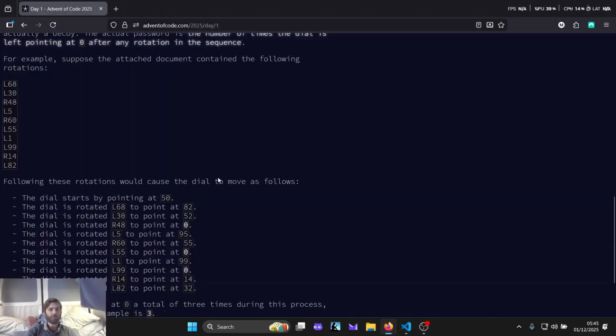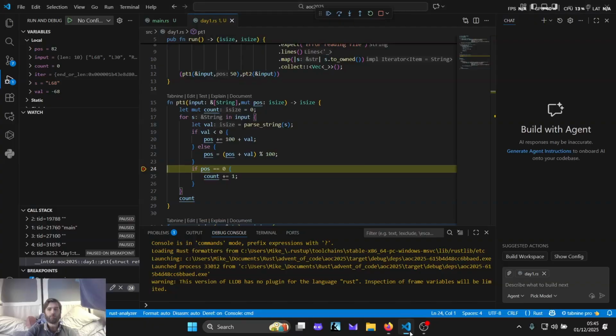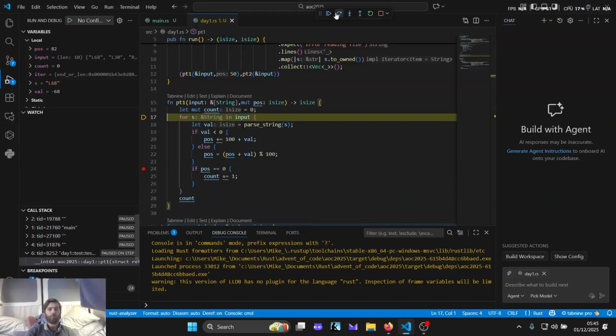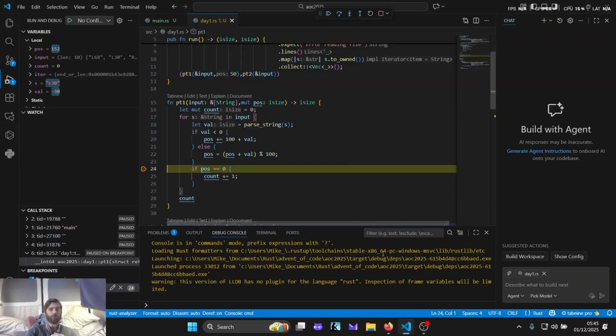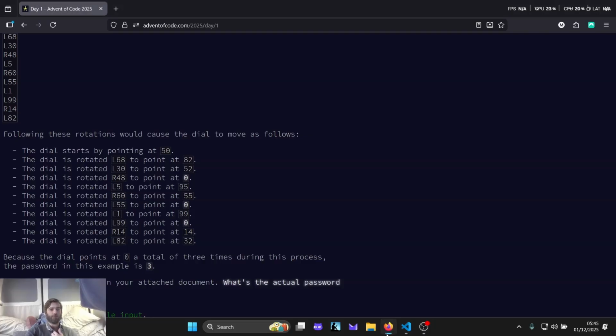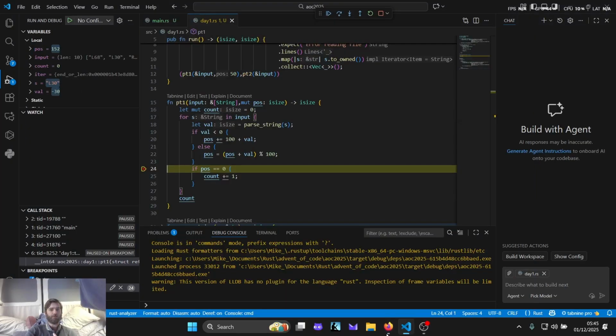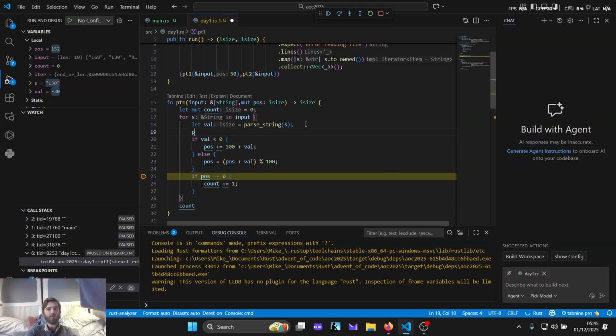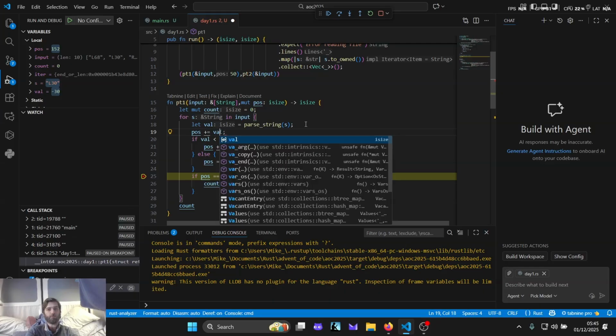So our position goes to 82, correct. Then it goes to 152. How did we end up at 152? We ended up at 152 because I didn't check to see if the value was going to go negative. Right, okay. So, actually what this needs to be is just going to be pos plus equals val.